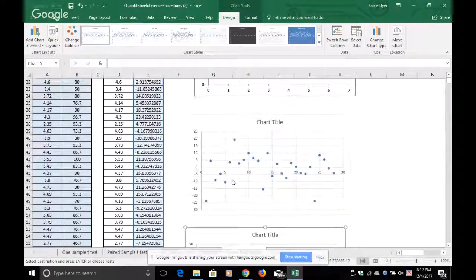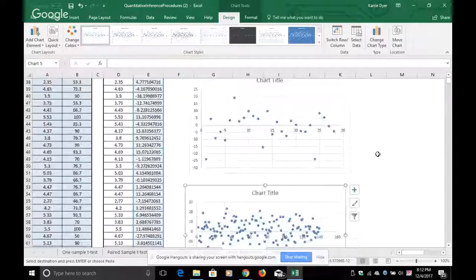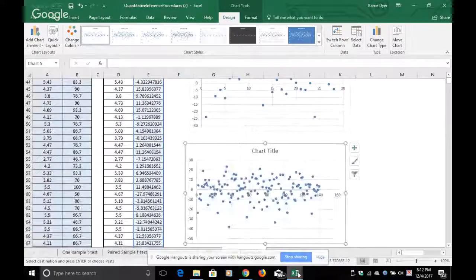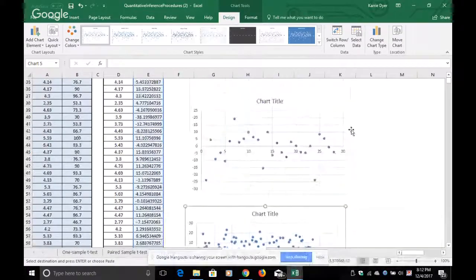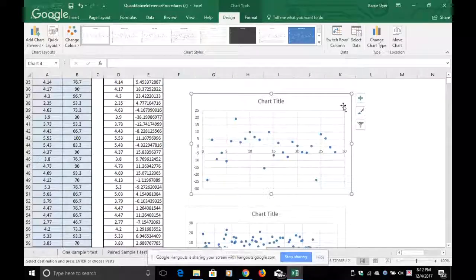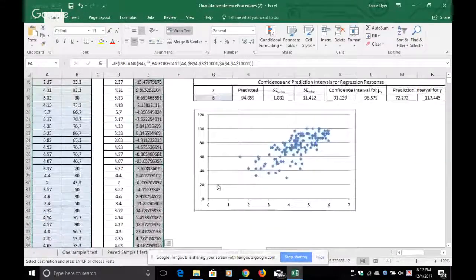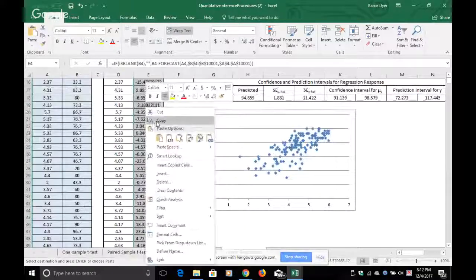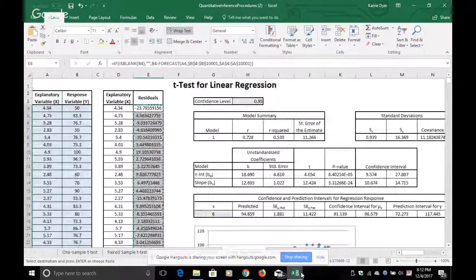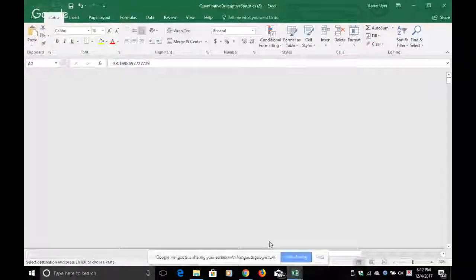And then what's this? Is this the QQ plot? You're supposed to go into the quantitative descriptive Excel sheet and highlight column E. Yeah, I did. I highlighted column E, which is my residuals. Oh, those residuals look even different than mine. Okay, let me do the QQ plot.